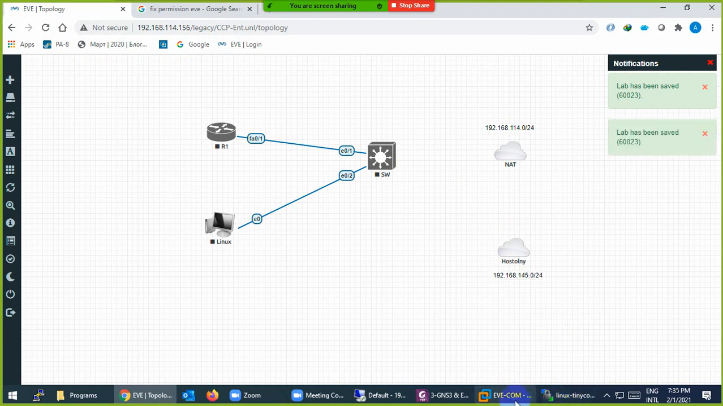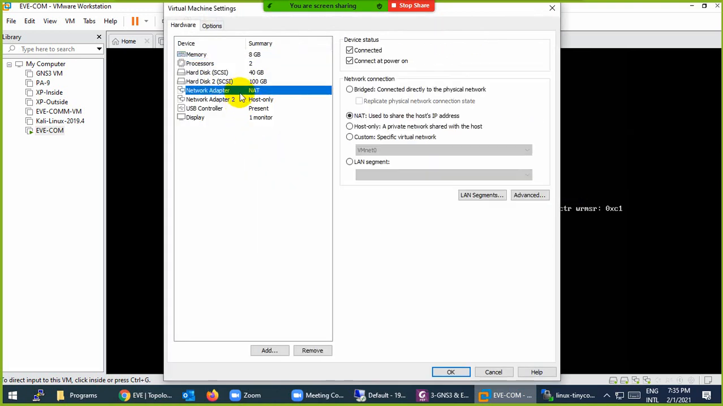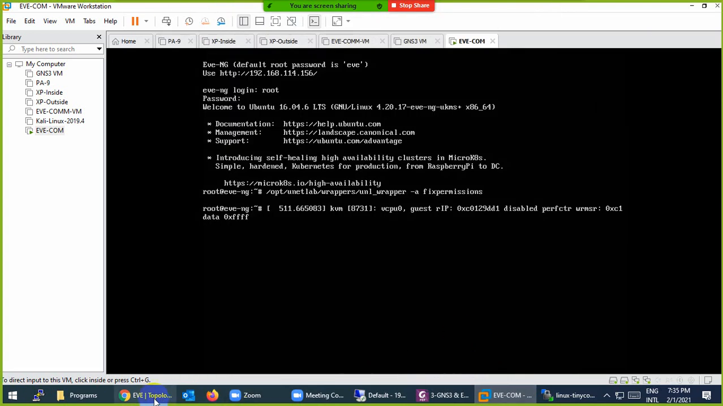So if you want to connect outside your laptop or whatever, you have two options: net and host only. The first one, cloud, which is management cloud, is net, and cloud 1 is host only. This is the way to recognize them easily.